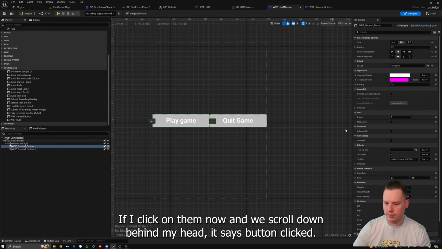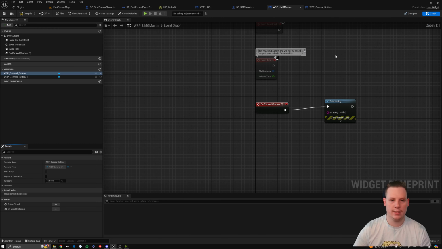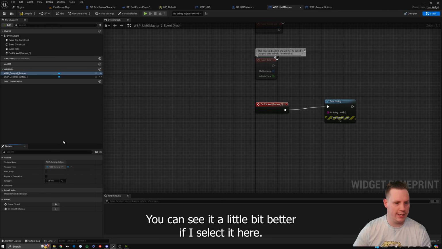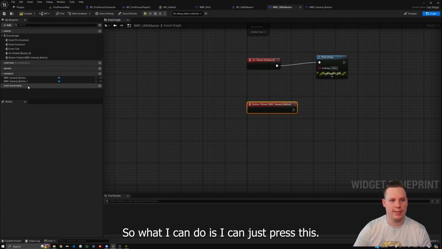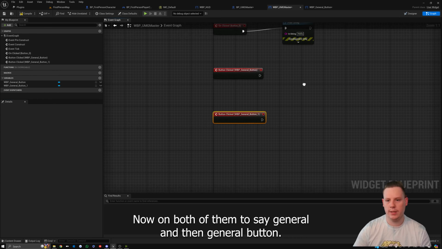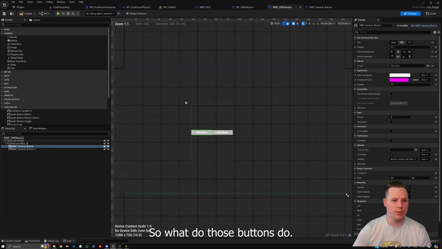If I click on them now, and we scroll down, behind my head, it says button clicked. You can see it a little bit better if I select it here. And on the bottom left, we've got button clicked. So what I can do is I can just press this now on both of them to say general and then general button. So what do those buttons do?